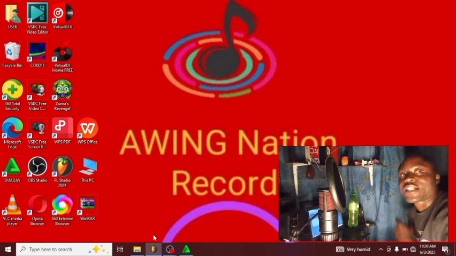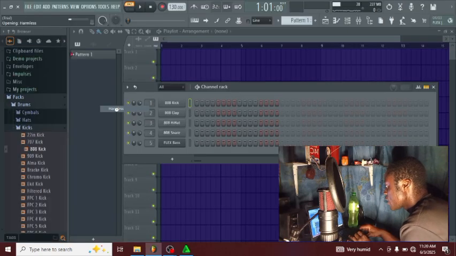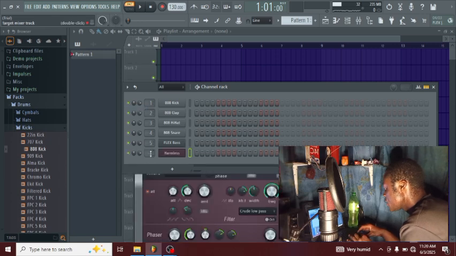I'll start to make my Sudan trap beat. I'm going to click on add, then I'll click on Harmless. As you can see, I've opened my Harmless plugin. I'll put my cursor like this, left click and hold my left click button, and then just turn the mouse wheel to channel 6 like this.